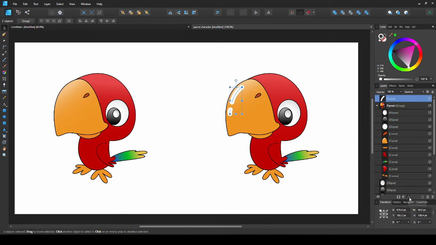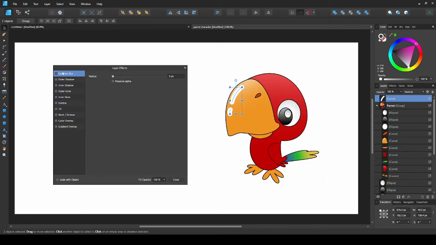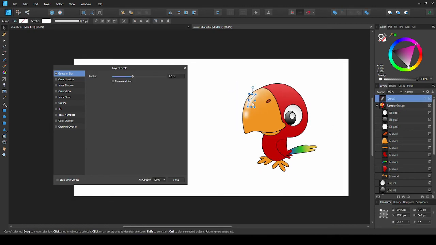Go to Layer Effects, and add a Gaussian blur. Then adjust the slider. And now it looks more like a shine. We can also adjust the opacity to make this less prominent.